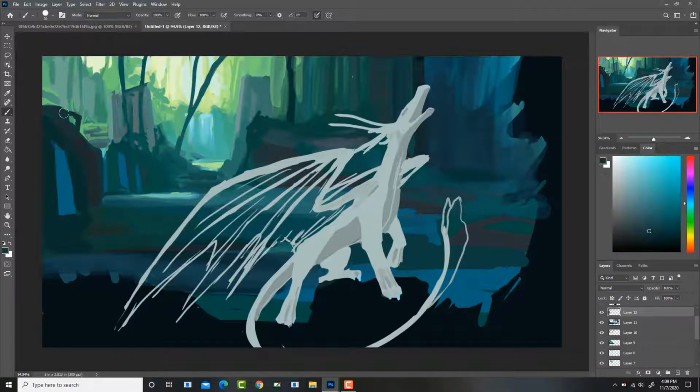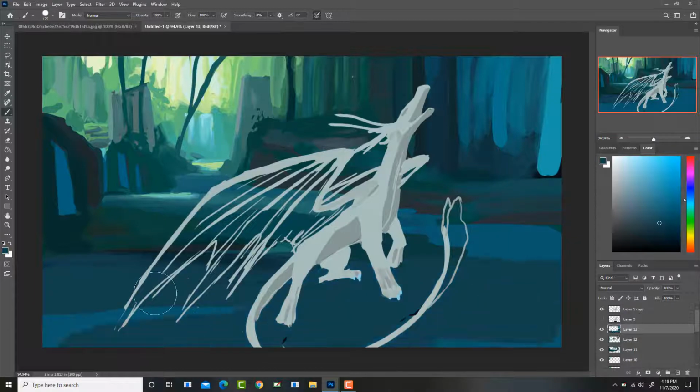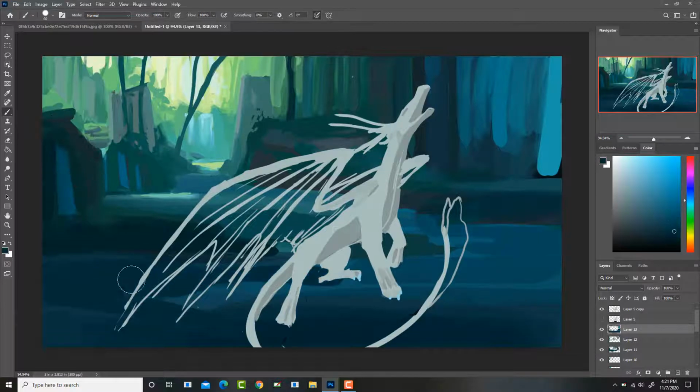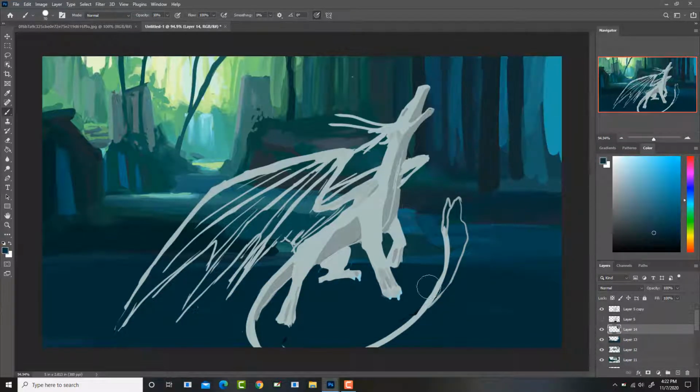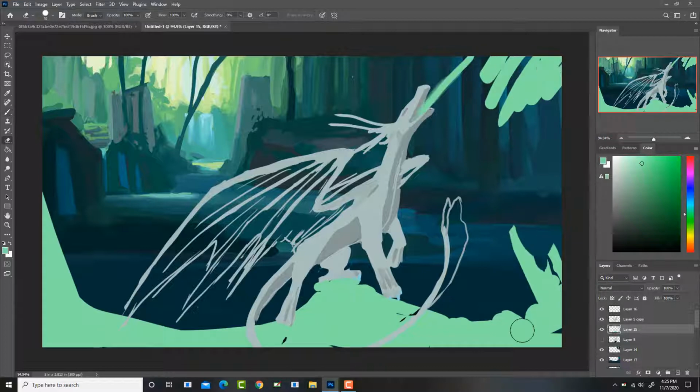I blocked in the shape of the crystal cave with black at first, but then decided it would be easier to put it on its own separate layer, so I erased it. I don't usually put many things on their own separate layer because I like to jump around a lot and blend things together. This picture has a forest layer, cave layer, and dragon layer. The other layers are simply progress layers in between.